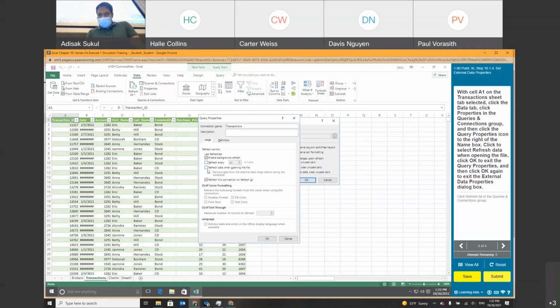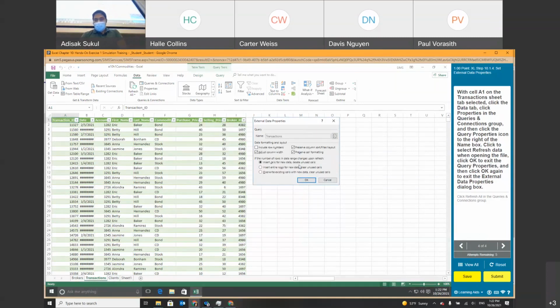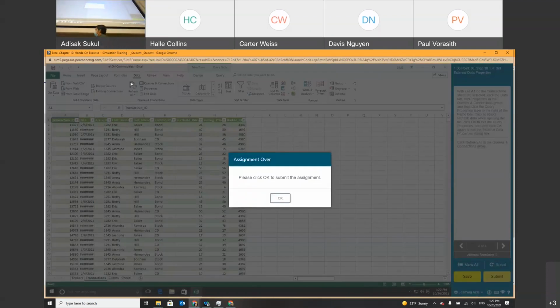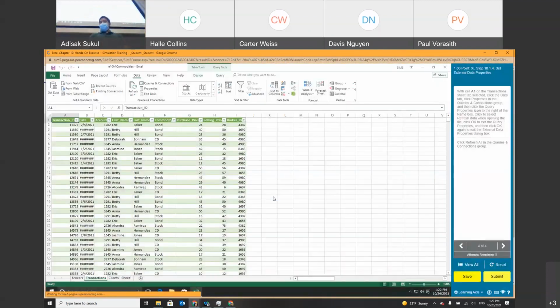So in properties, we want to refresh data when opening the file. You can even have it refresh every 2 seconds if you want. That works as well. But this one just asks you to refresh when opening the file. And that's all. Click OK here, OK here. Now your data will keep refreshing every time you open, or people can manually click refresh all, which means going to fetch new data from the database. All right, and that's all for this training number 1. Cool.